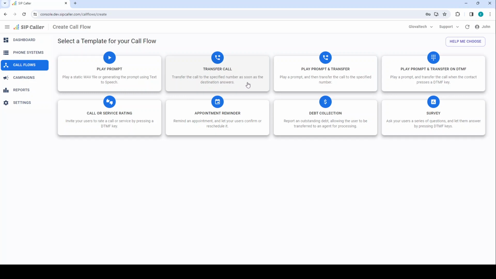Another option could be, for example, transfer call. This template lets you just transfer the call as soon as it is answered by the destination. So if you want, for example, to make calls and then transfer the calls to a queue of agents, this is something that you can use. The call will be transferred as soon as it's answered by the destination.